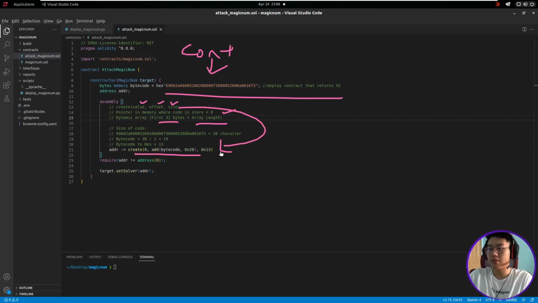The reason why it is 13 is because when we take this hexadecimal, which is 38 characters, where each character is 4 bits, so 2 characters is 8 bits, basically we just divide everything by 2, which gives you 19. And then when we convert this 19 to hex, it becomes 13. Therefore, we put here hexadecimal 13.